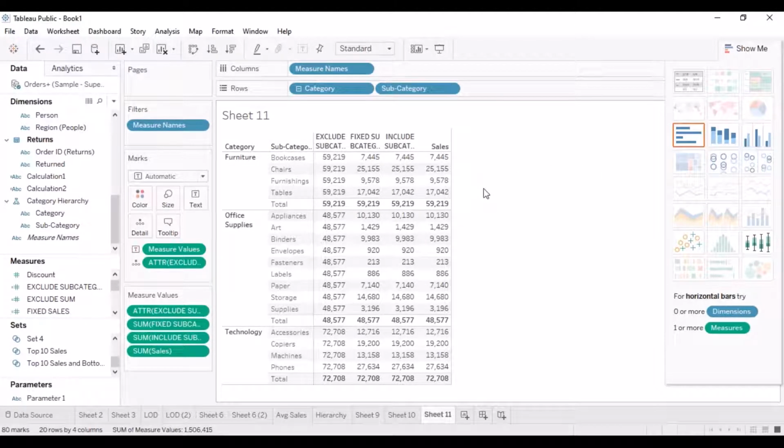Okay, now let's go to the include subcategory. Include subcategory, we said that include the subcategory dimension while making the computation. So whatever other dimensions are present in the view are included as well here. So category has been included, then subcategory, and therefore it is also having the same value as the sales, because again the computation is at a subcategory level.